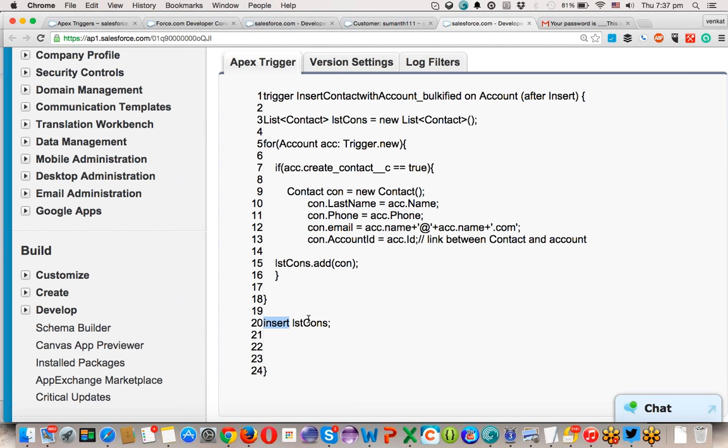So now this trigger is called bulkified. It means you are using a bulk operation, inserting the records at once, unlike in the previous scenario where you were inserting one by one. Not even one by one, but only inserting the first record.